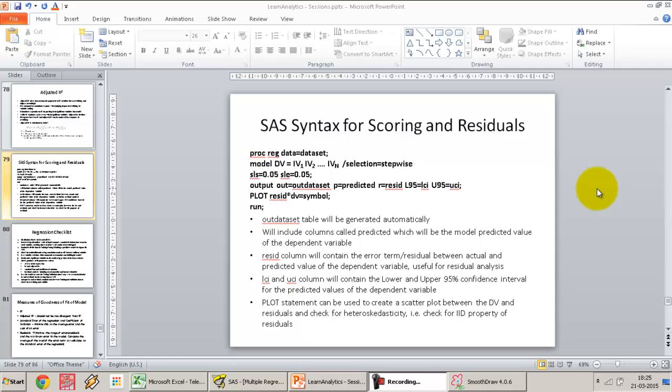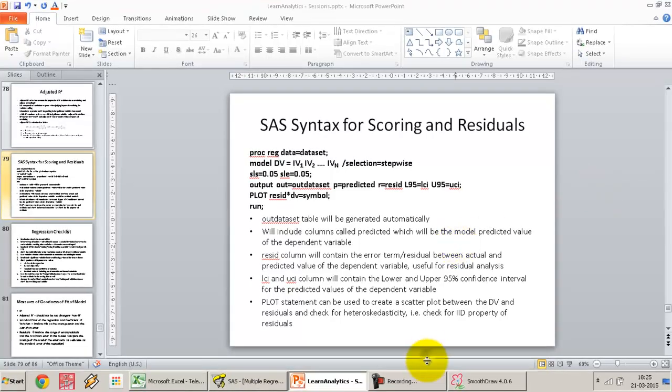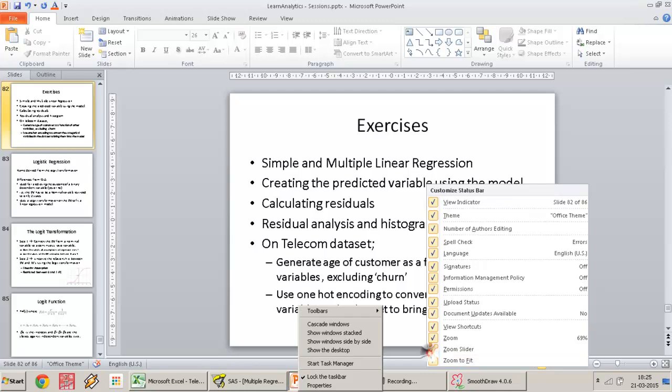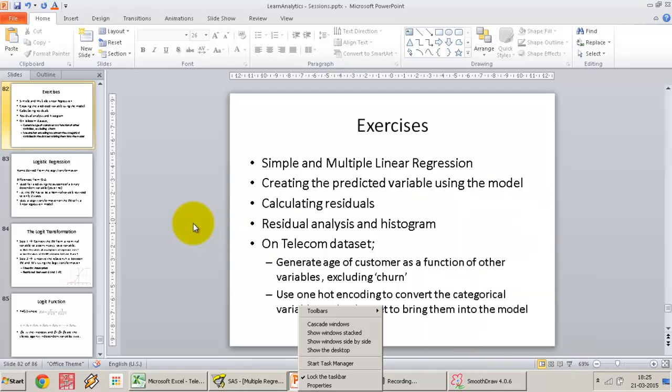Hi and welcome back. In this particular lecture, I'm going to talk about how to perform residual analysis once we've built our regression model.